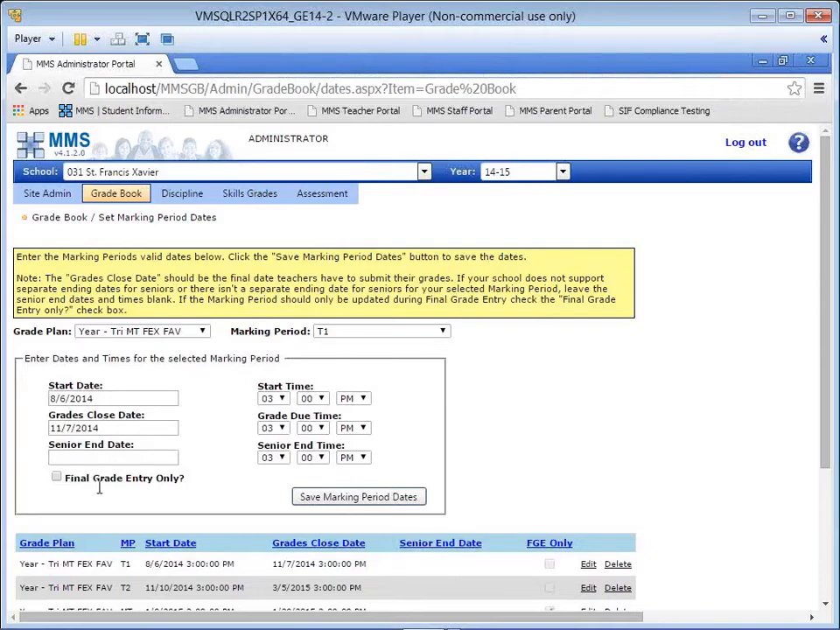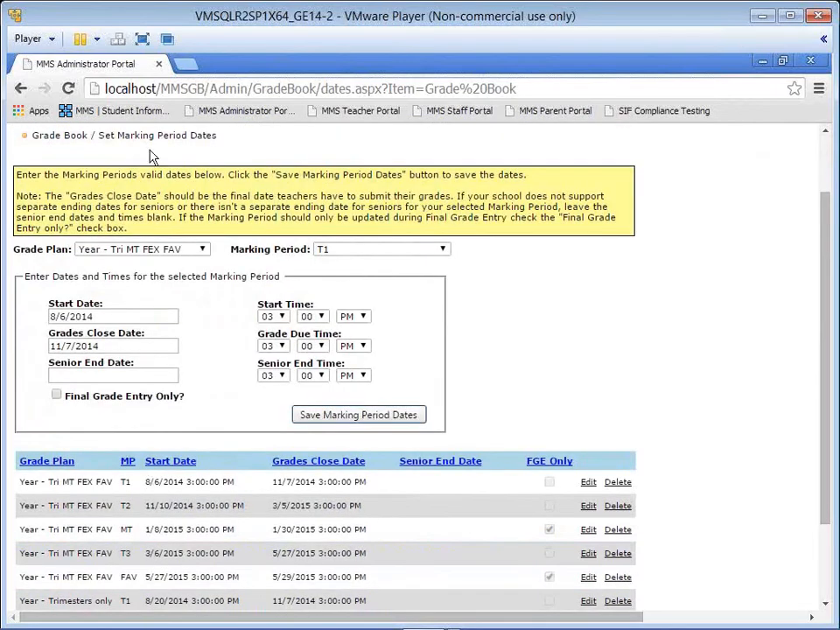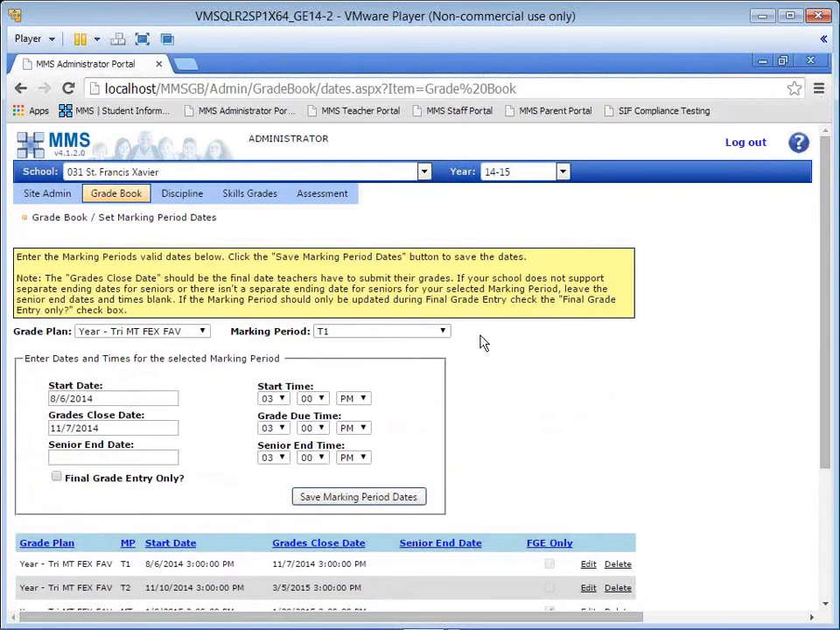The last area here is final grade entry only. If I'm working with my trimester grade, I do not want to check that. If I was working with my midterm, final average, or final exam, where I'm not going to create any assignments that go with it, then I would check the final grade entry only. There are notes right here about that final grade entry only, so it gives me that capability to set it. So it makes it nice.